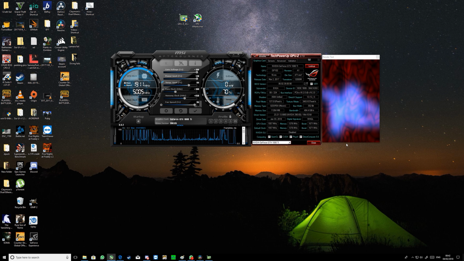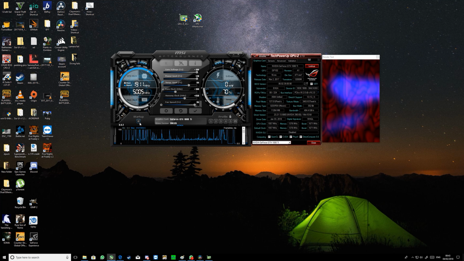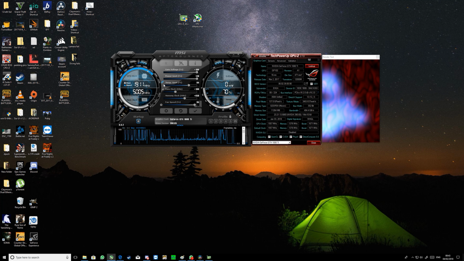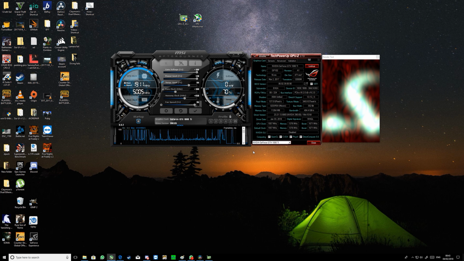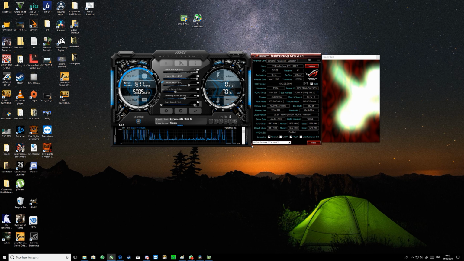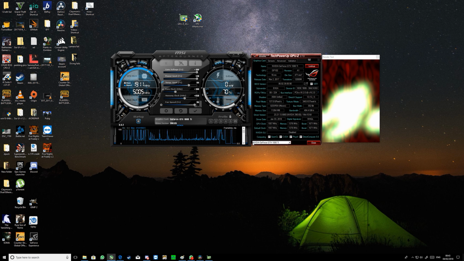One last thing, once you've found the ideal overclock and fan settings, then you can click this little button here, which will apply your overclock and your settings on system startup, so you don't have to keep opening MSI Afterburner. It'll just automatically switch them on as the computer boots, which is ideal.